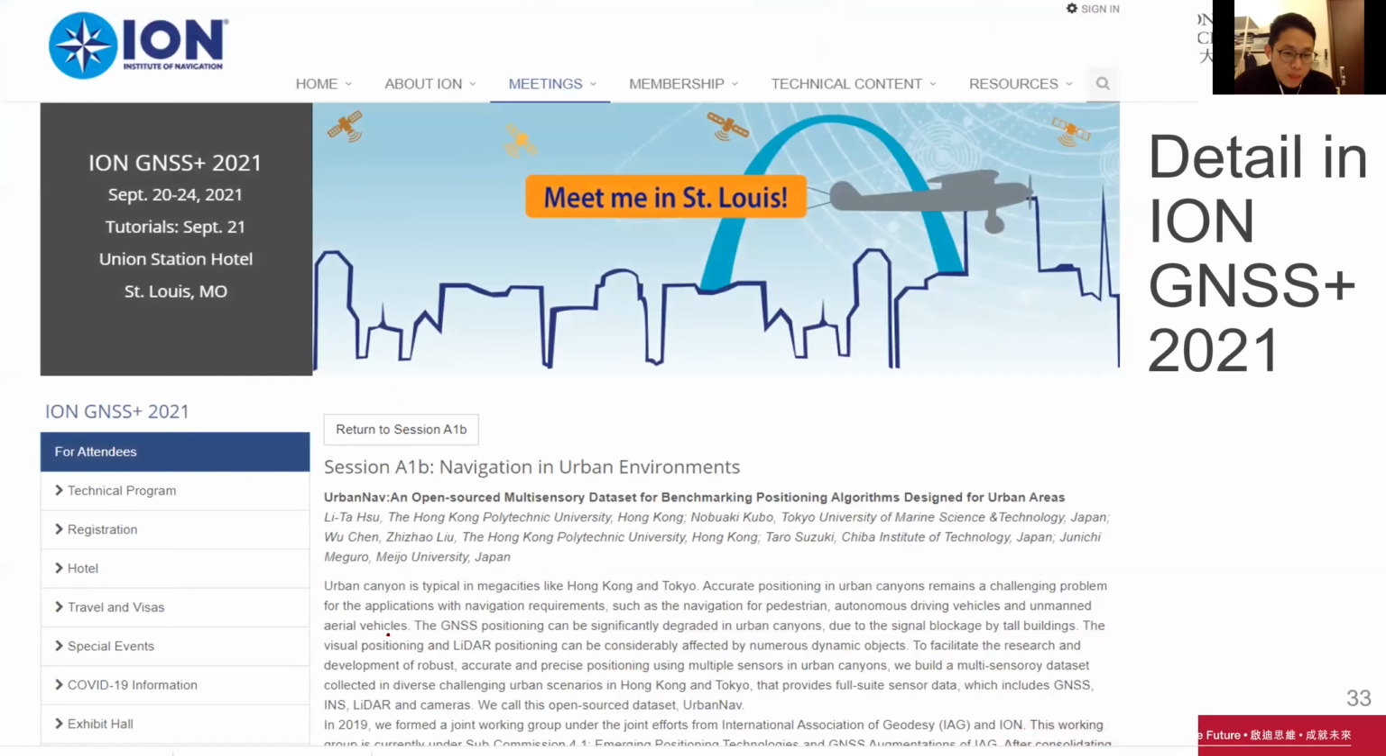If you want to know more about the open source data, please sign up for ION GNSS+ 2021. I'm going to give an introduction on this data set, how to use it, what the features of the data are, and how to use GitHub to get the data. This is what I'm going to show.